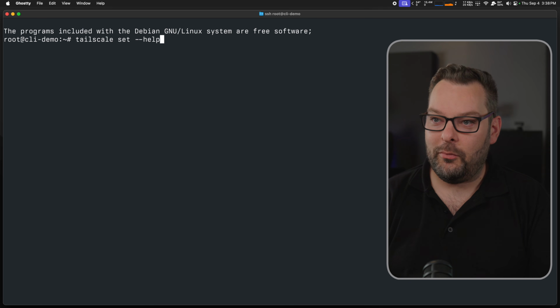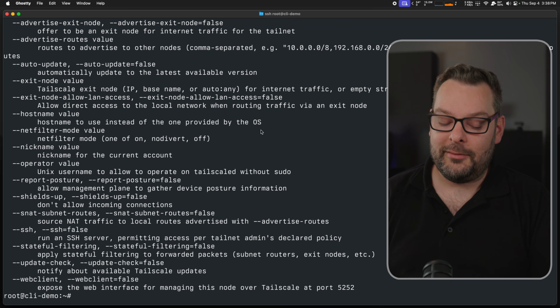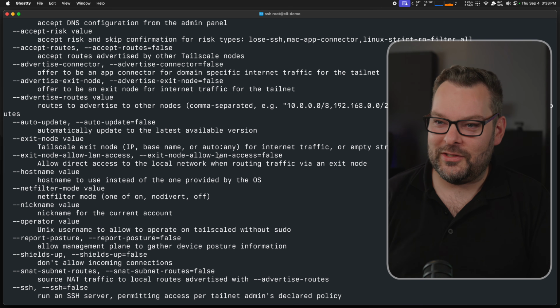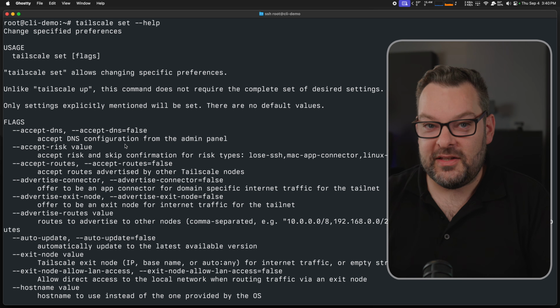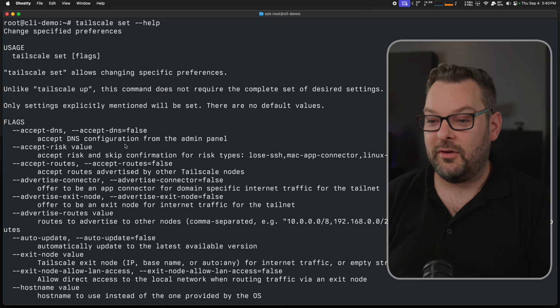But if you want to find out more, you can always do --help, and that will print out all of the options and all of the flags that you can set using a specific command. I know all the things you can set using set, right? So as you can see, Tailscale set actually exposes a great number of different configuration flags.